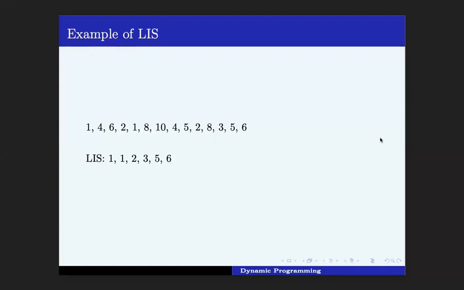Debru Chatterjee, are you there? Yes, sir. Did you understand longest increasing subsequence? Yes, sir. Okay. Pradeep Das?